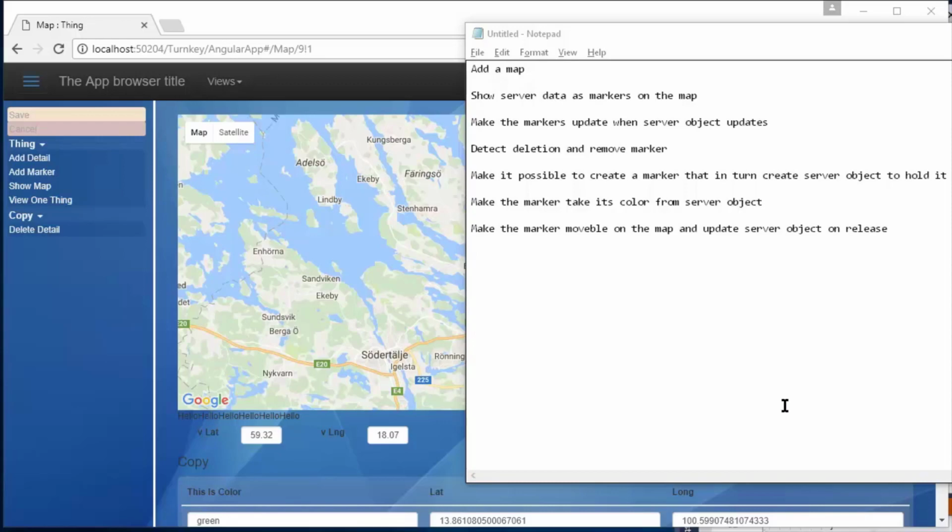Yesterday I added a video of the bouncing balls from server objects. And after doing that, I thought I should add a commonly used front-end component, the Google Map. So this is what we're going to do today: add a map and show server data as markers on the map, and make the markers update when the server object updates, etc. So we're going to start from the beginning.